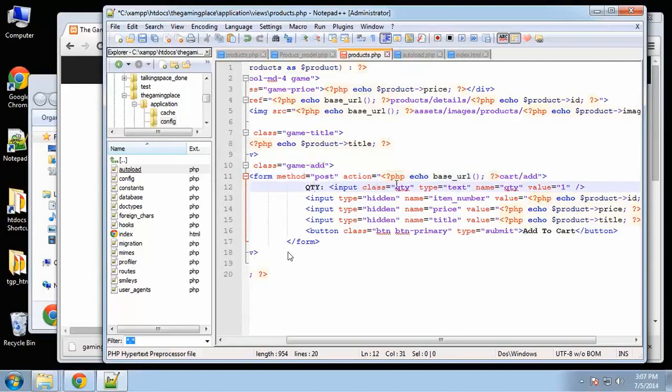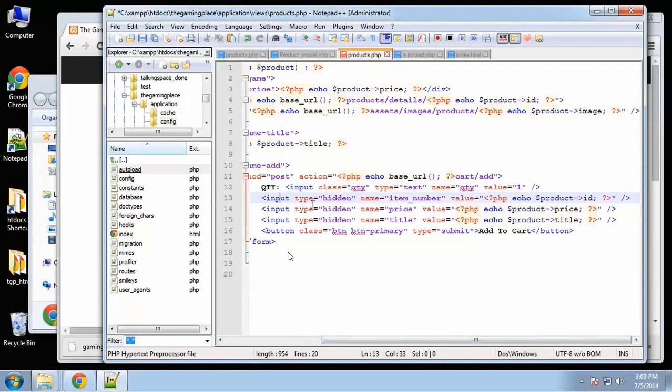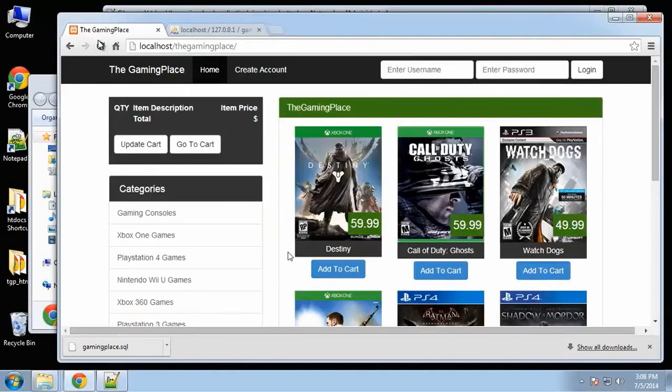Quantity, so we're going to have an input for quantity. We're going to have a couple hidden inputs because we need to pass this info to the cart. Okay, so we have the item number, the price, and the title of the product, and then just a submit button or an add to cart button. Alright, so let's save that, check it out.